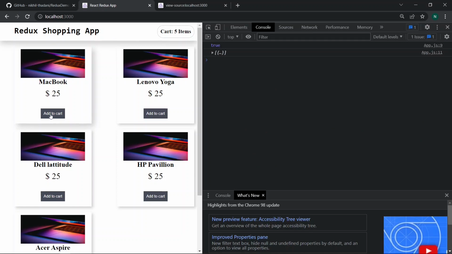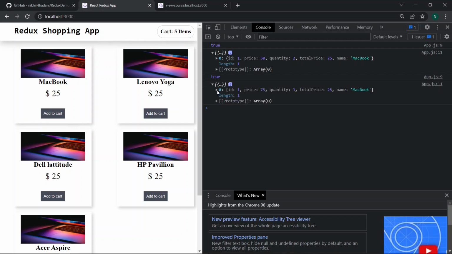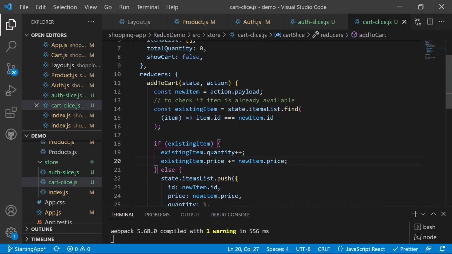If I now click on add to cart, you will see we have the array of the product, and once I click again on the same product, we can see the price is 75, but the total price is 25. It is just opposite, because the price should be 25, since this contains the price of $25. The price should be 25, and the total price should contain the price times quantity, which is 75. So we need to go to the cart slice.